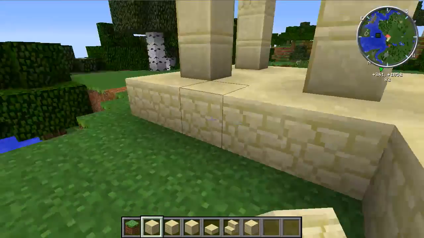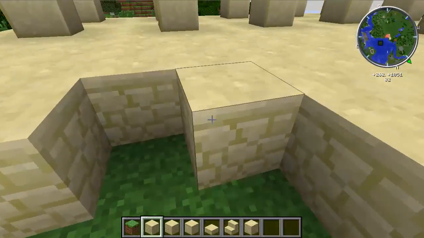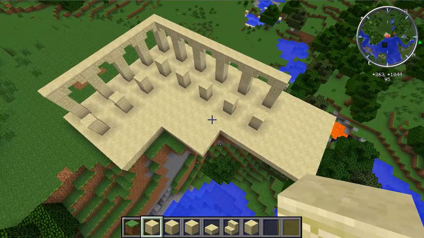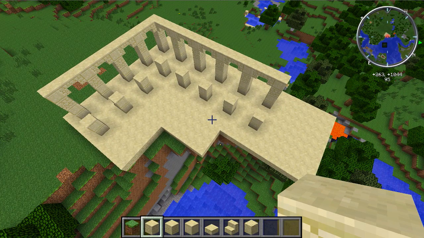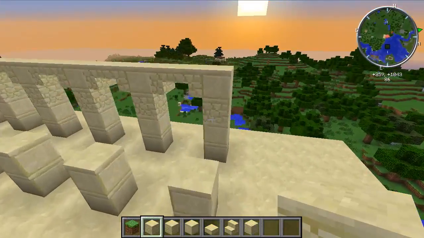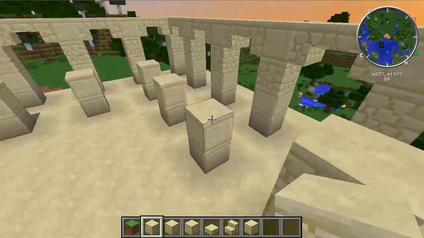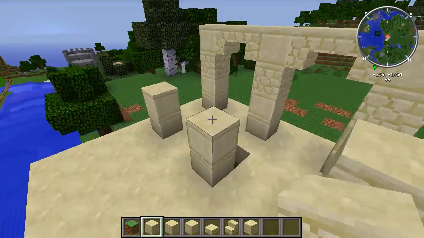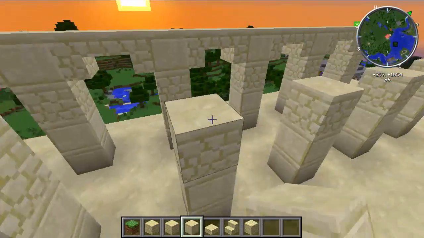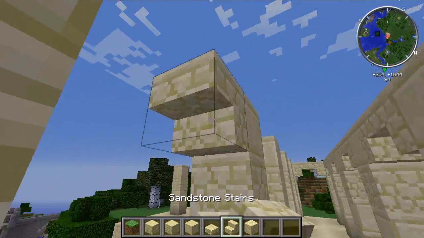All right, so now we have a really good generalized structure for this. And I'll back out so you can see this a little bit better. Yeah, so let's see. Let's finish up these pillars now. Again, we're going to do the same thing as the other pillars. The exact same thing, and then the smooth sandstone on top, and then the stairs, upside down stairs.